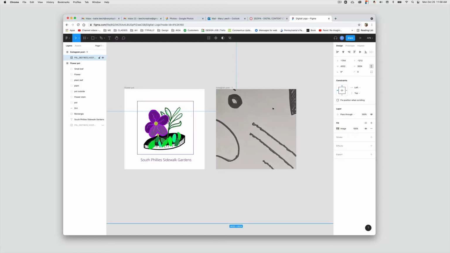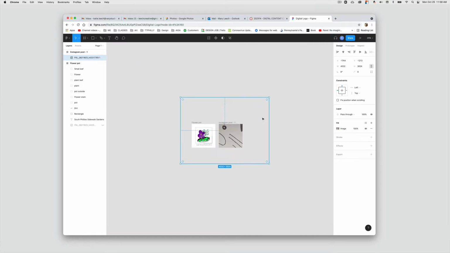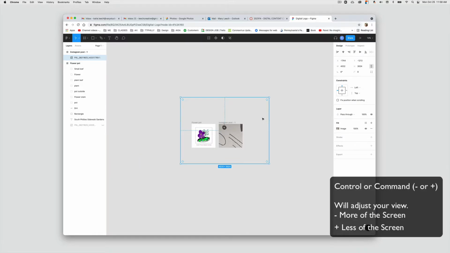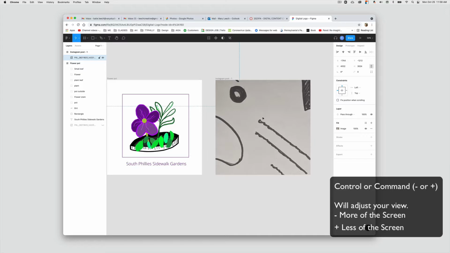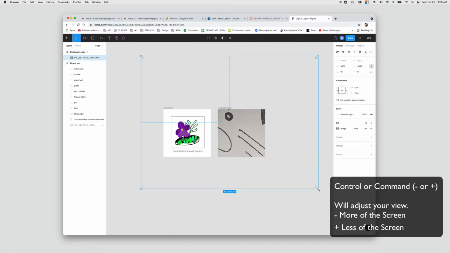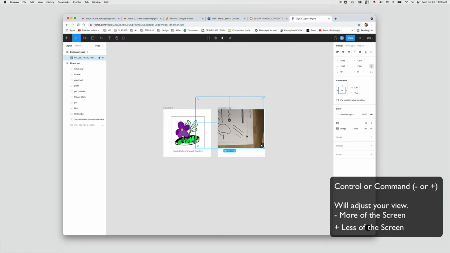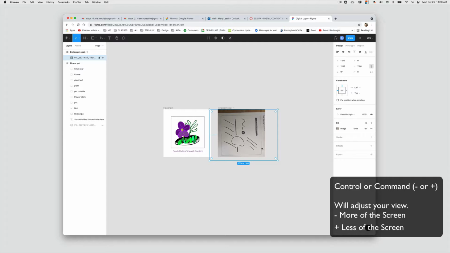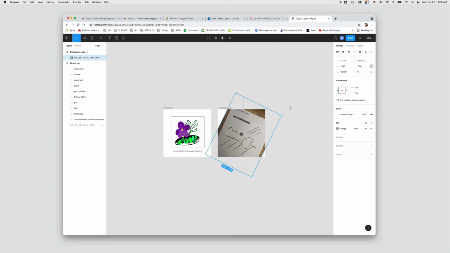So first off, I want to be able to see more of the screen. So Control or Command minus or plus will allow you to go back and forth of the screen. Control minus or plus, Command minus or plus. So Command minus will allow me to go back. Now I can see the actual image, and I can bring the image and kind of drag it around to get it to the space. Now, if I go to one of these corners, I can also just slide it and rotate it to get it exactly where I want.